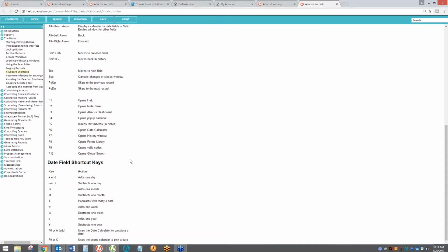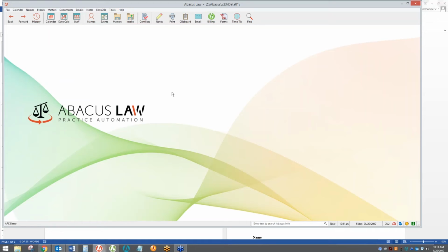Another thing that's great, and I use this as well, is Shift T, or actually Shift M, or Shift W. This moves back in time. So if you want to move 3 months forward, you click M. Shift M will move a month back. So it's a nice way of having shortcuts that give you the ability to enter the right information into your date field with a minimal number of clicks.